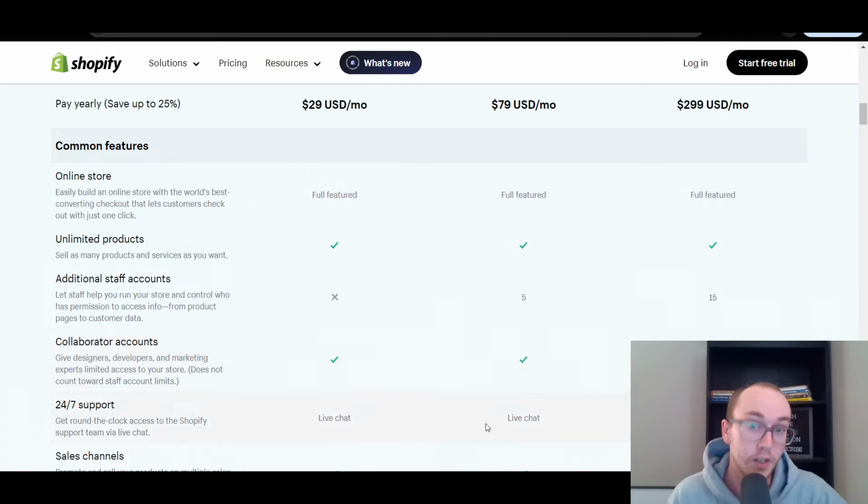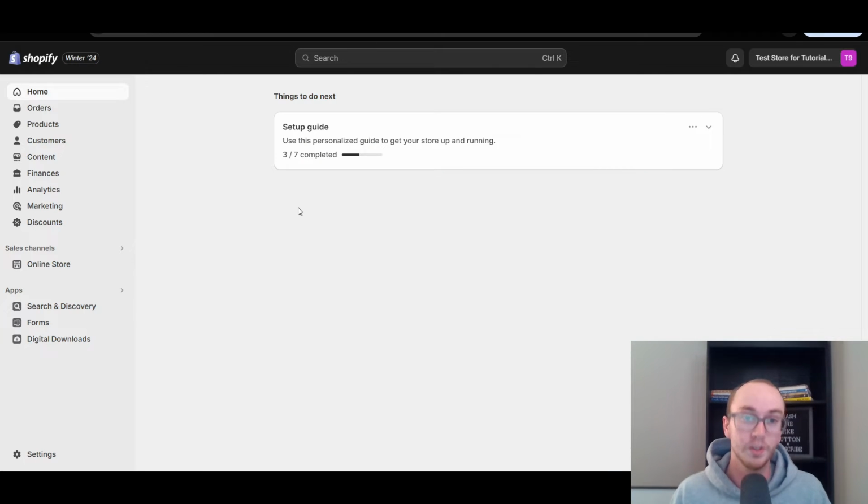But if you want to add users on the regular Shopify plan, you can do that on up to 5. So in terms of how to actually go about doing this on your Shopify store, once you've decided on the plan and you actually have a Shopify store, of course, you're going to want to make sure that you log into your Shopify store.